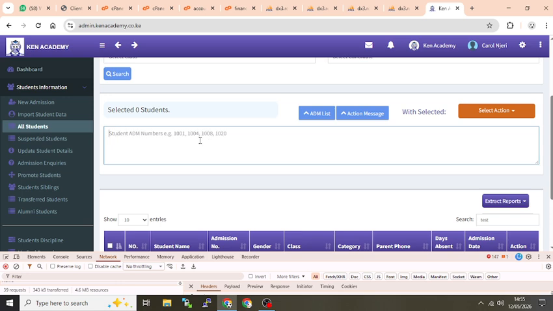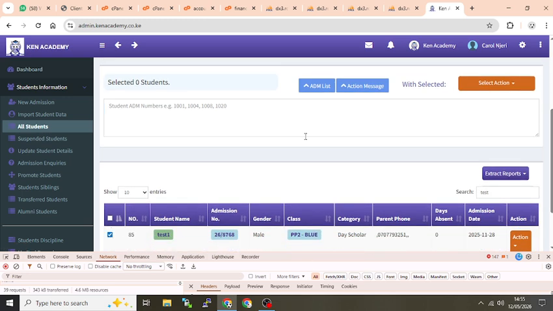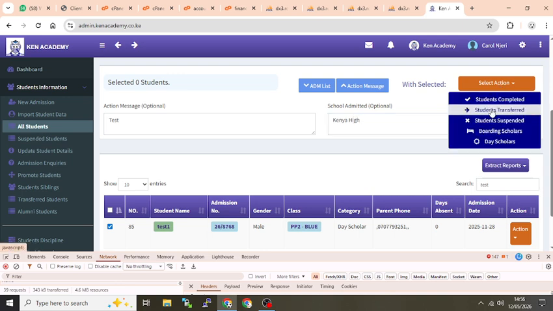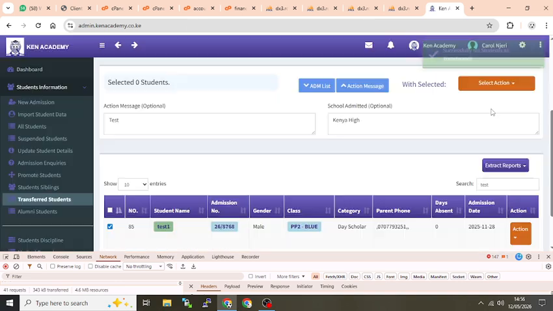You see it says students' admission numbers. You can separate them with commas. So I can come here and, for example, in my case I will use the checkbox. So I don't have this. And then I can come and say the action. Maybe this is for test. And then the school admitted. Maybe I've gone to Kenya High. Just an example. Then I can come and mark that student as transferred.